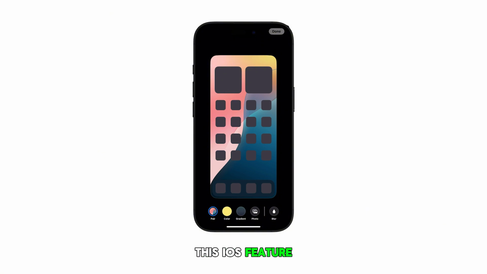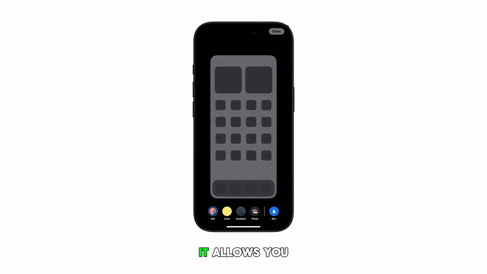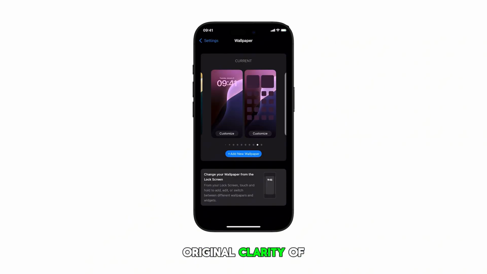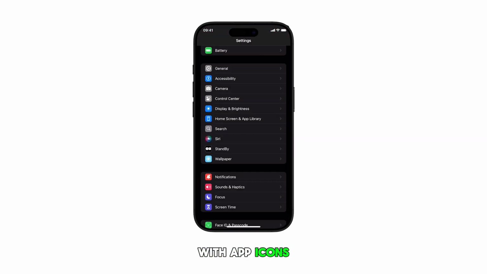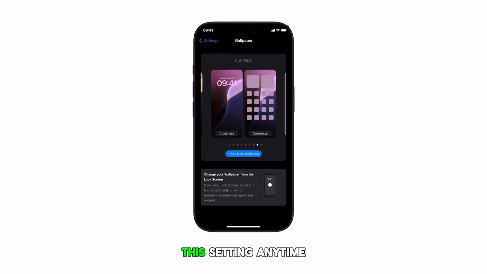This iOS feature lets you control how your wallpaper appears behind your apps. It allows you to either maintain the original clarity of your wallpaper or add a subtle blur effect for better contrast with app icons. You can change this setting anytime you want by repeating the same steps.